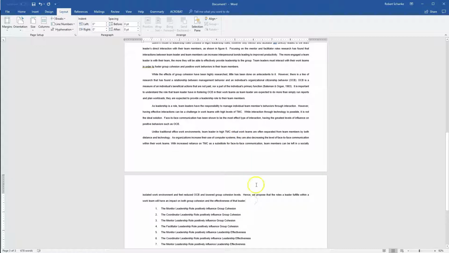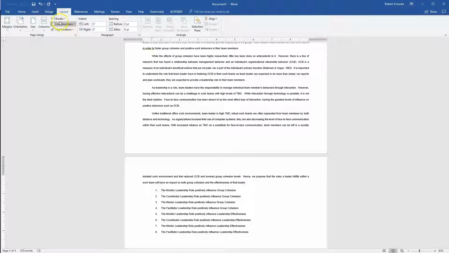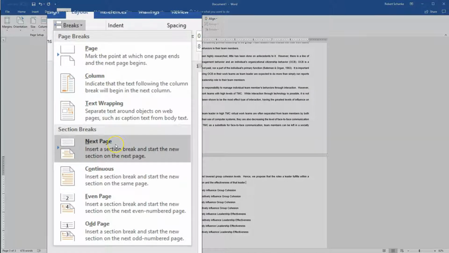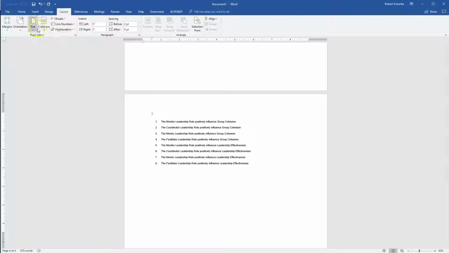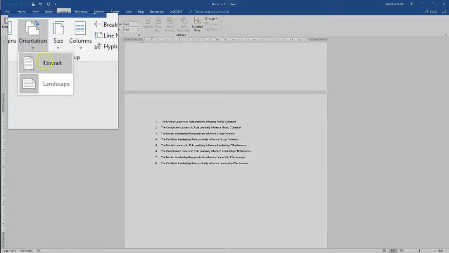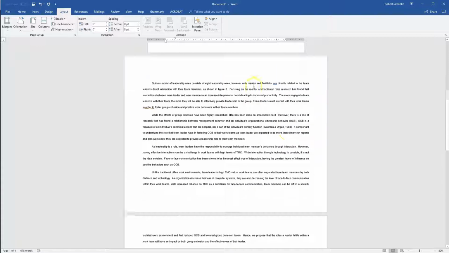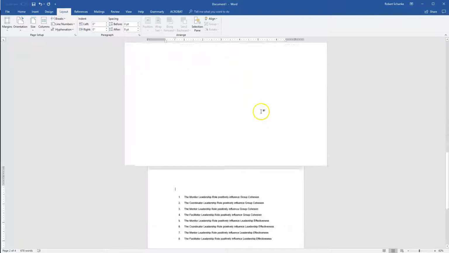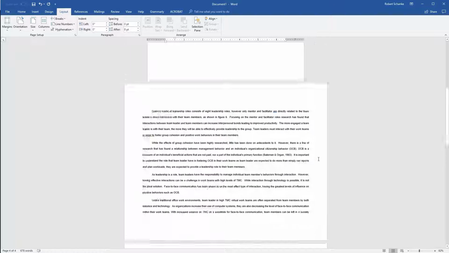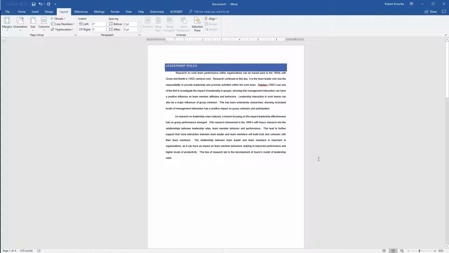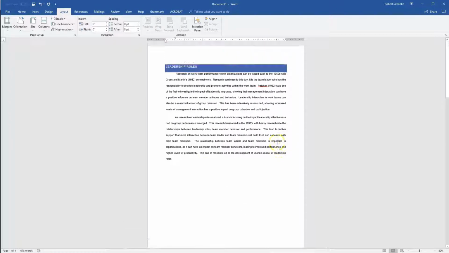So here is the end of my body of text here, and I'm going to have to come in here and put another section break. And here my last section, I'm going to change that back to portrait. So now I have portrait, and then I have my landscape pages, and then I end up with portrait. So that's the difference. So with the different sections, I can have different layouts.